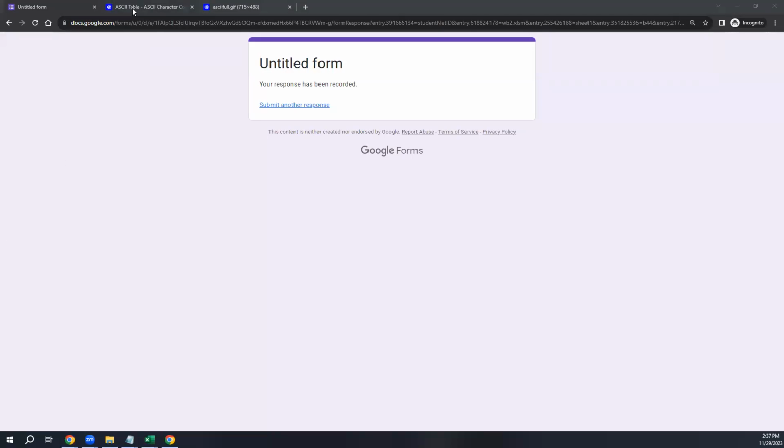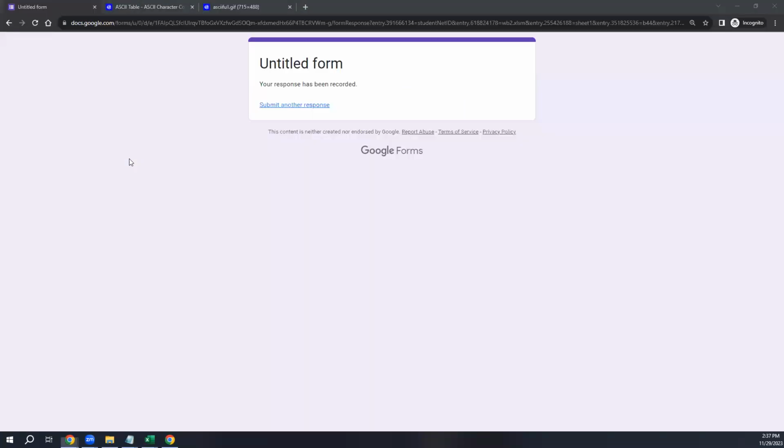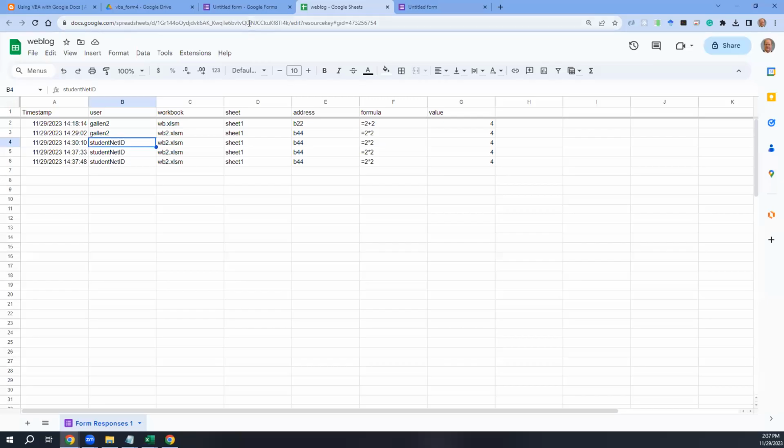Looks like it's submitted. And I've got another one with net ID. I'm going to try to take off that FVV on the end as well. And it brought another one in.